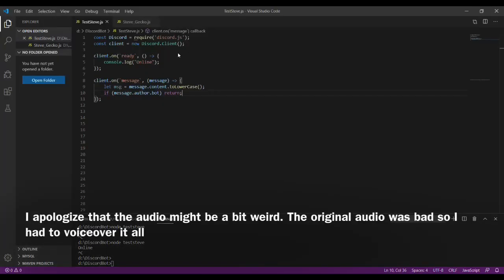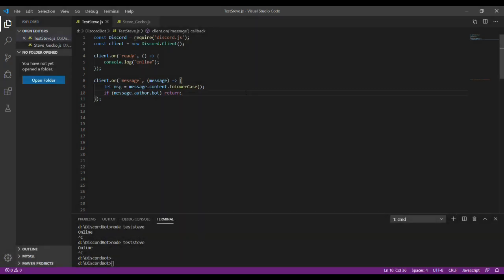Hey, what's up guys, Leonard here, and today I'm going to be showing you how to work with databases using SQLite 3 in JavaScript. Now I'm using discord.js to work with the database, but you easily could use regular JavaScript and it works just as well.